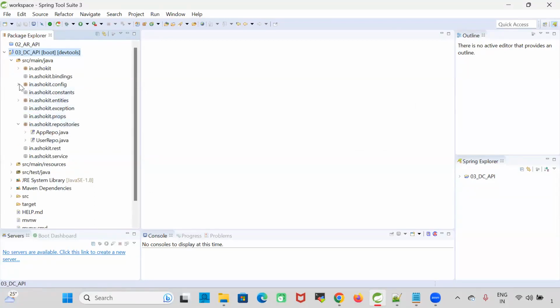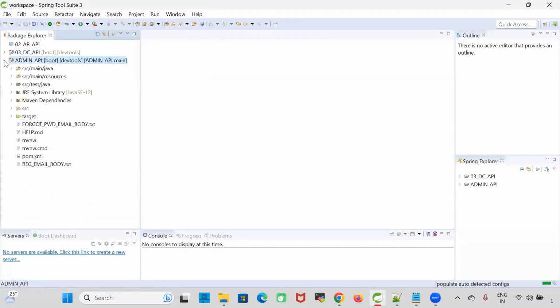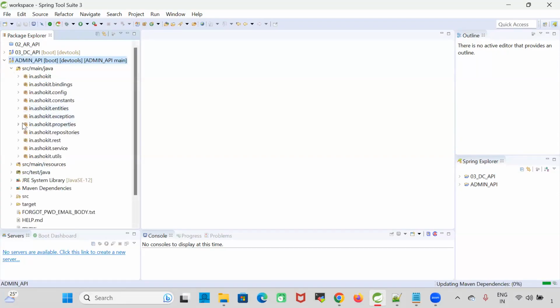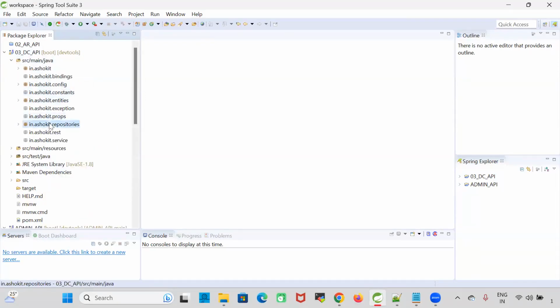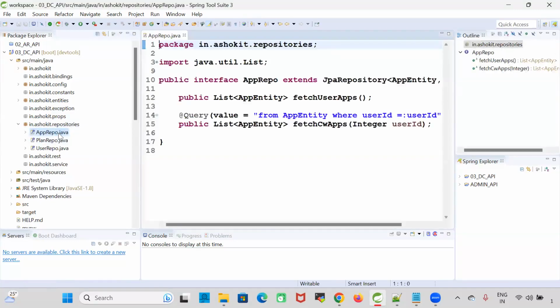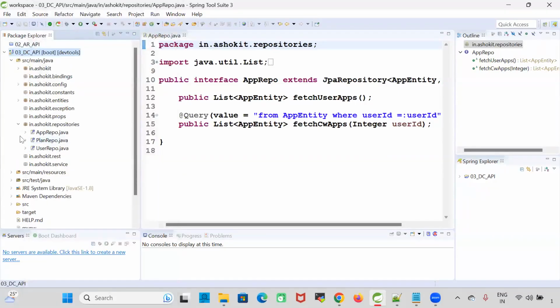Now, we need to create remaining things which are required for this project. In the repositories, entities are there. Plan repo we need to create. Plan repo is already available in the admin API. Let us take it from there. Plan repo is available. Same thing we are going to use in this project as well. Plan repository is available here. Perfect. Good. So as of now, we have not done anything new.